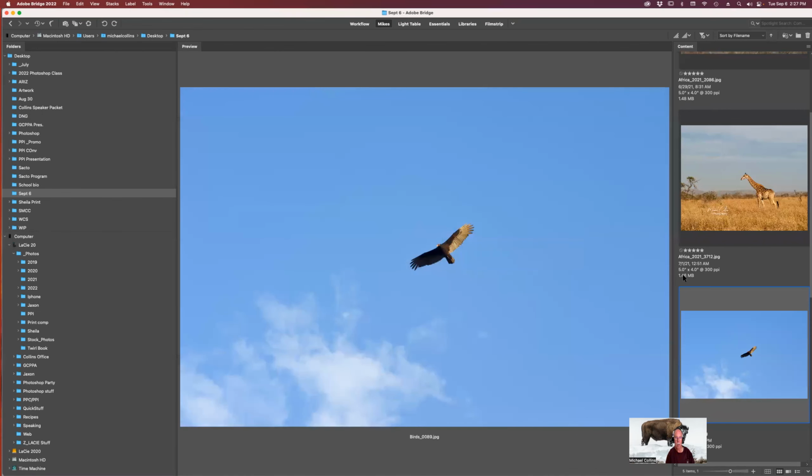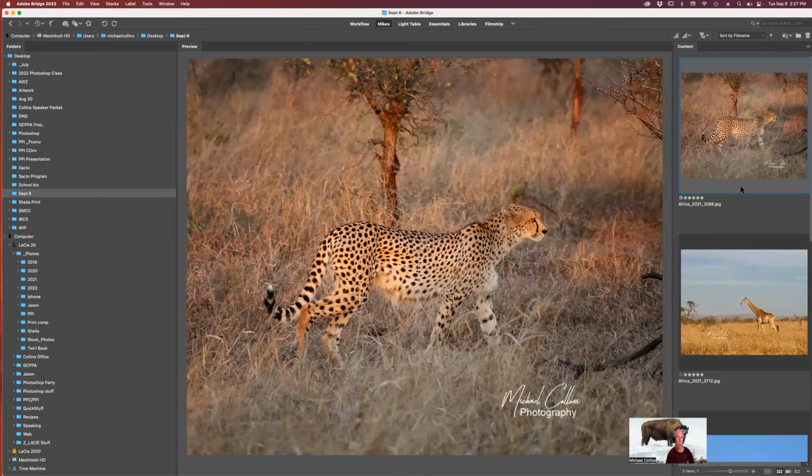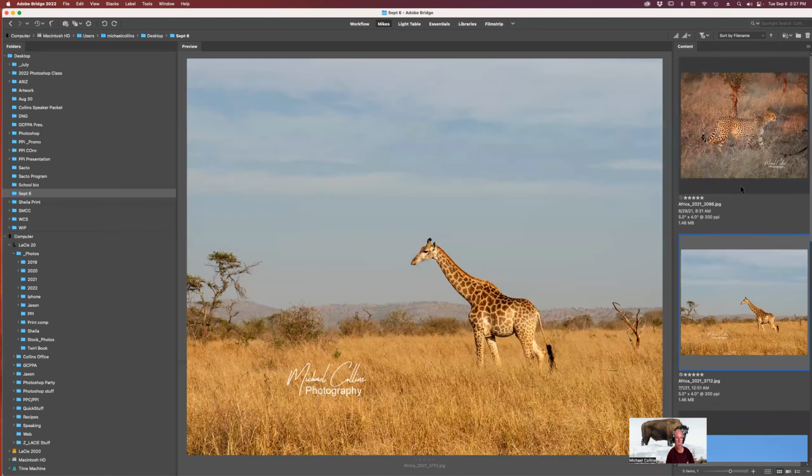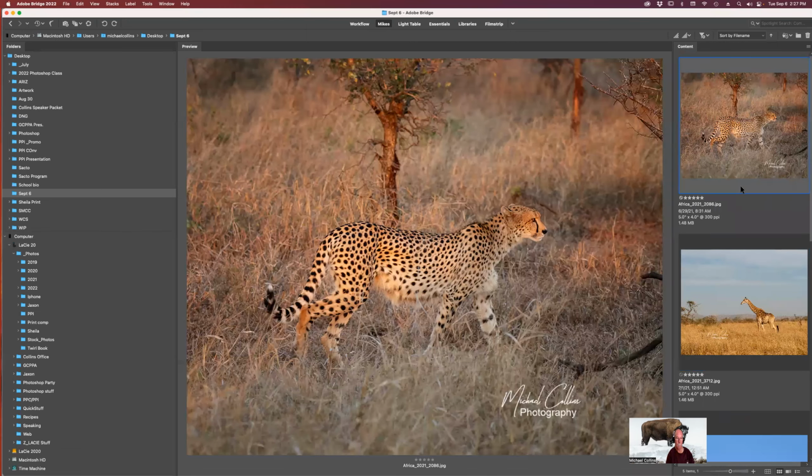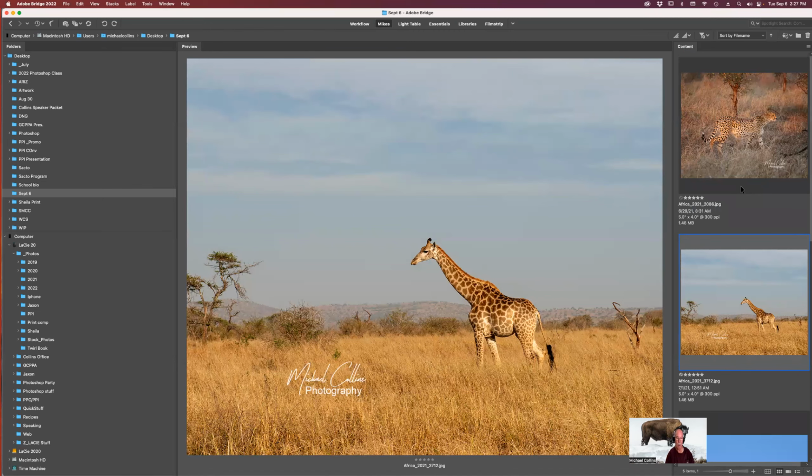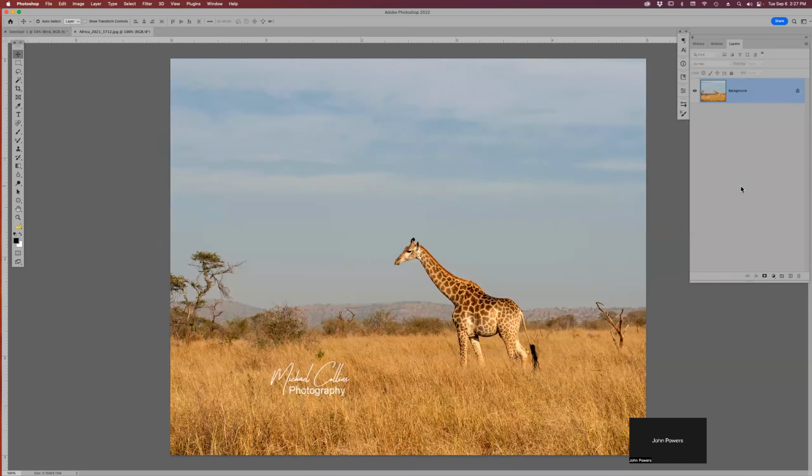Let's go back to Bridge, and we have a giraffe or we have a cheetah. Which one do you want to put in? Okay, giraffe it is. Cheetah. Too late. We're too slow. But thanks, John. It's good to know at least somebody is watching.